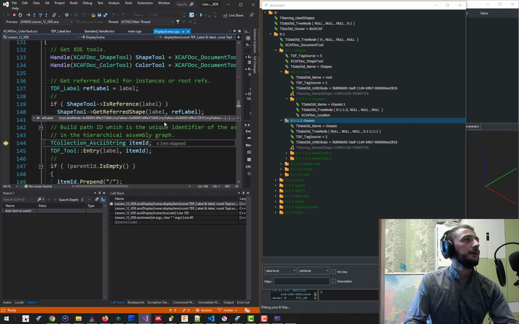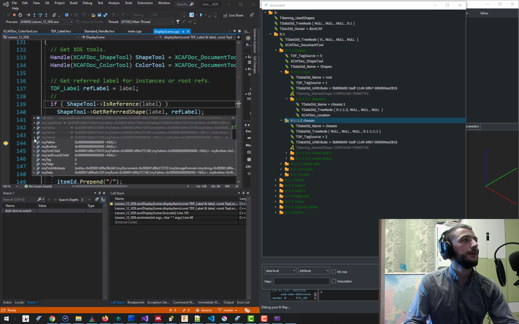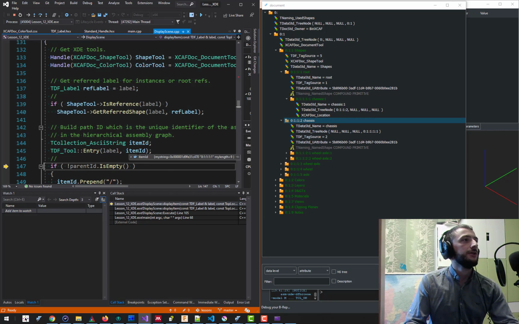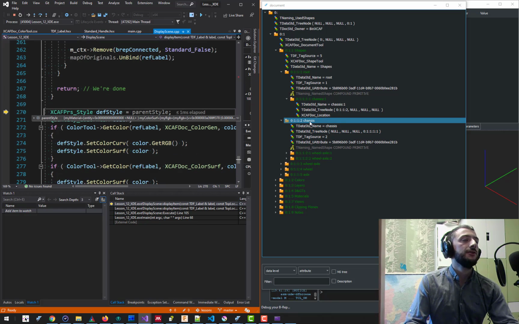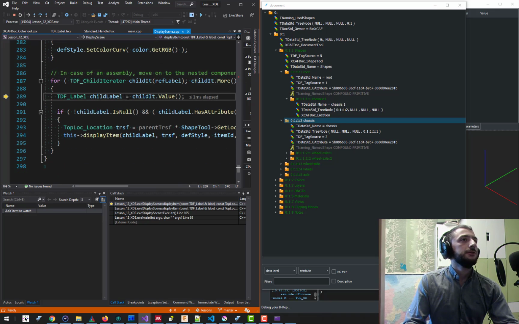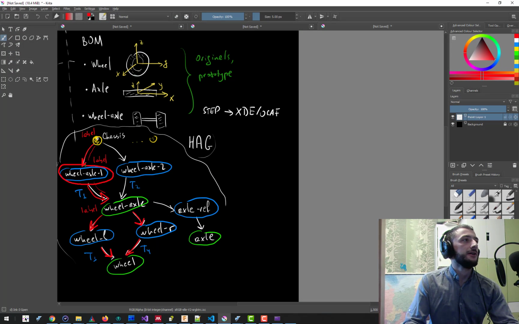I get this ref label, and you see it's going to have tag 2, and its father is 1, and then 1, and then 0. So it's this label finally. We take its entry, which is an entry of the original label, and we compose a path. It's still an assembly, still not the prototype which we are going to visualize directly, and that's why we continue and iterate over its children. This time this chassis is going to contain two references, wheel axle 1 and wheel axle 2. So these are these two here.